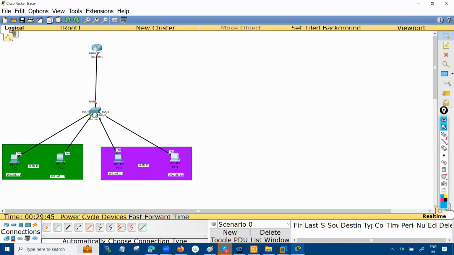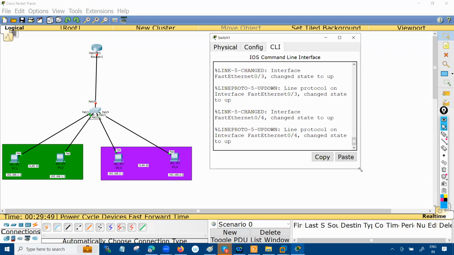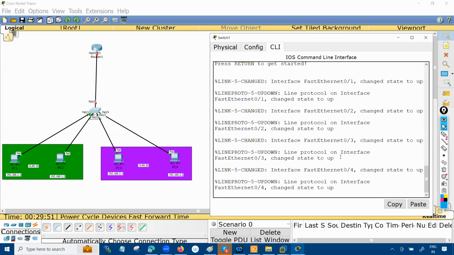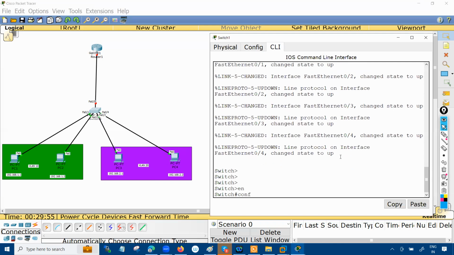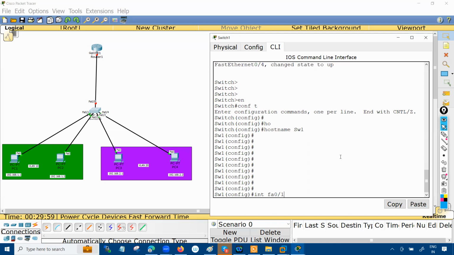Now what we have to do is go to the switch. On a switch, we just need to get the VLAN, right? Remember, if you don't have a VLAN in your database table, then the switch will create the VLAN for you. Enable, hostname switch 1. I say interface 0/1, switchport.